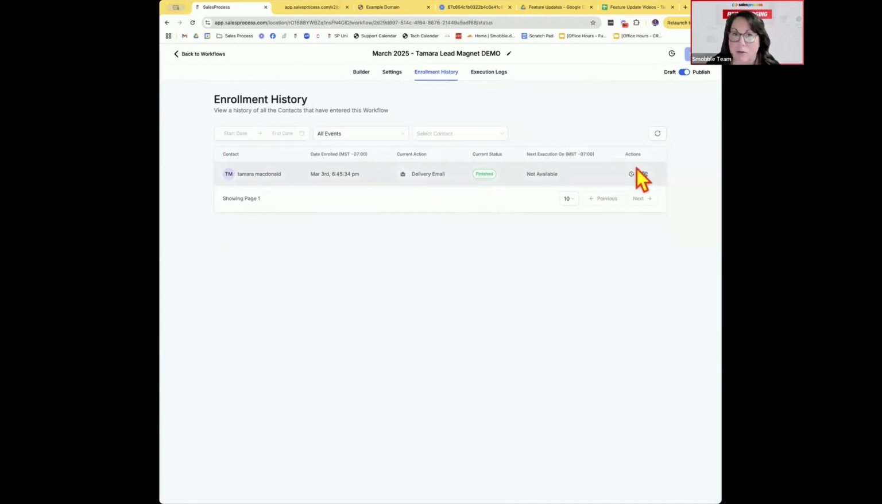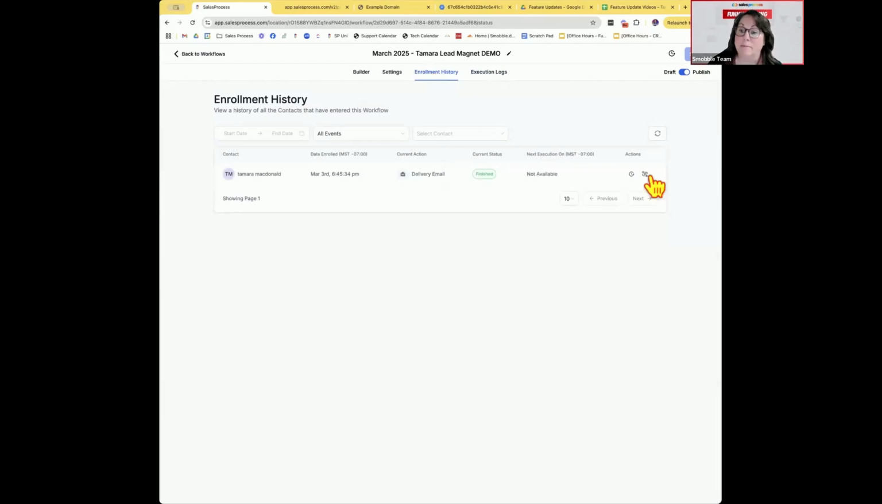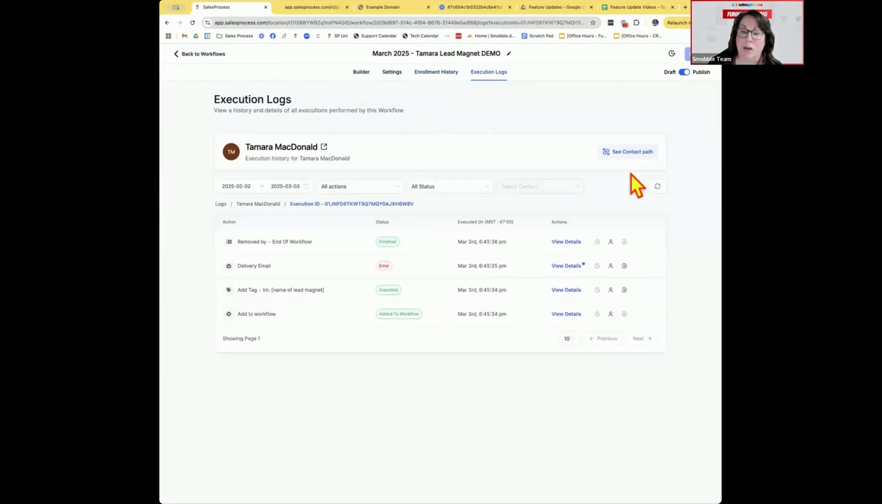And a couple of things too I want to point out to you. You can view the execution history from here, and you can also see an actual visual path by clicking on this. So what this does is it lights up all of the triggers and actions that your contact went through. So it looks like the trigger worked, the tag worked, the email is supposedly sent, but I didn't get it. So what happened? So now I'm going to go back to my enrollment history. I'm going to take a look at the execution logs.